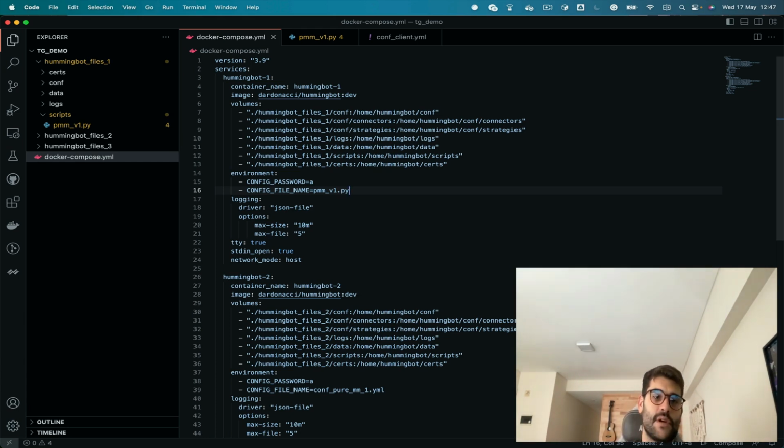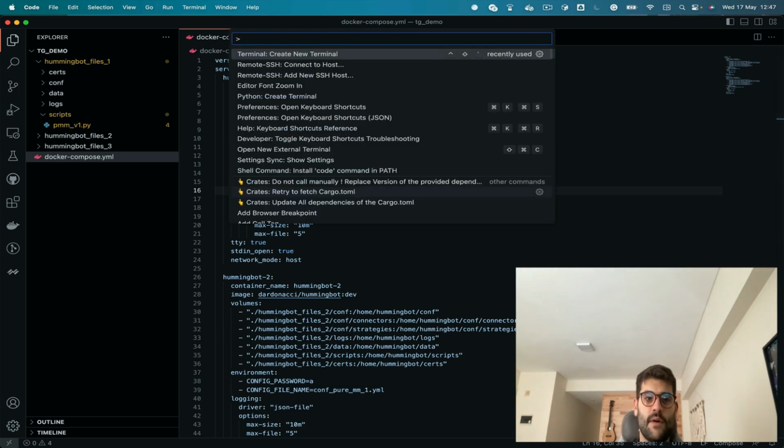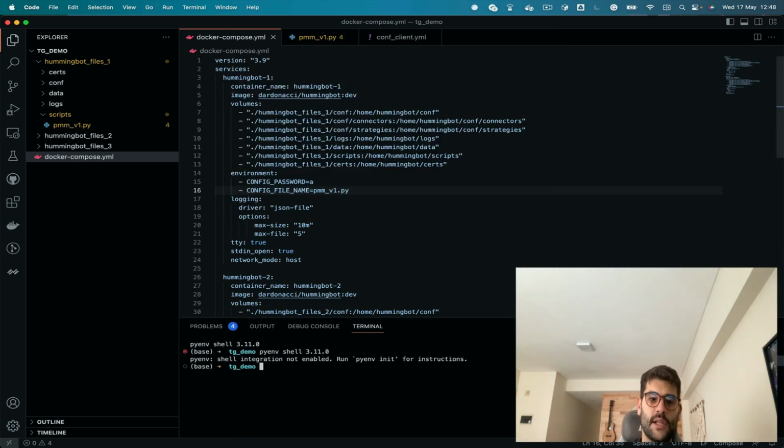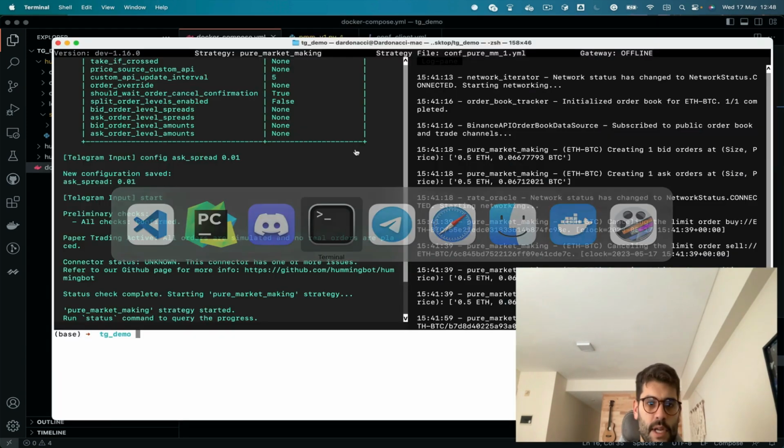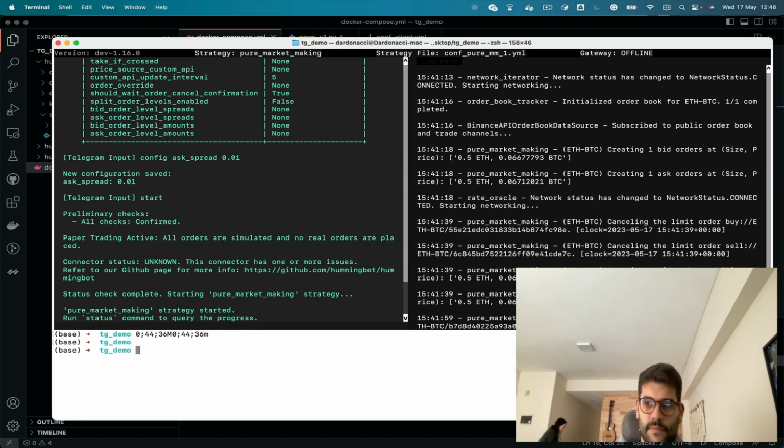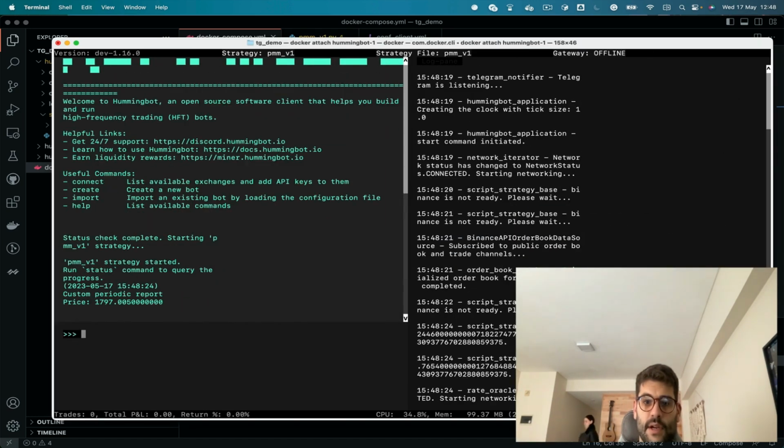So now let's go to a terminal, check that Docker compose down is ready. Okay, we don't have any project, so it's all clean. And we can run Docker compose up -d again, and this is going to be created for us. So let's check if it's all working. As you can see here, the strategy is PMM B1, so it's all good.